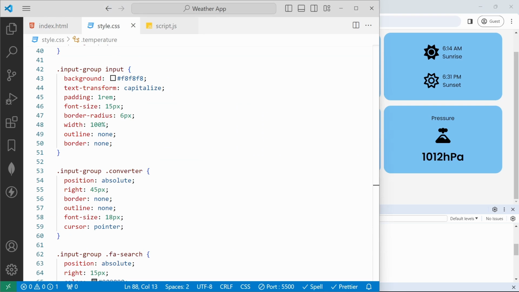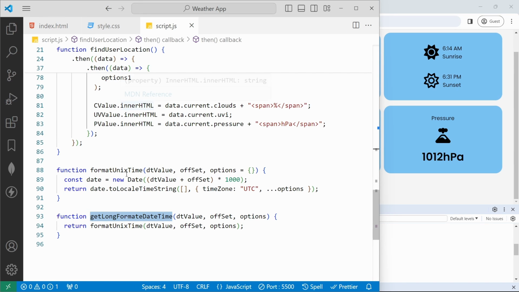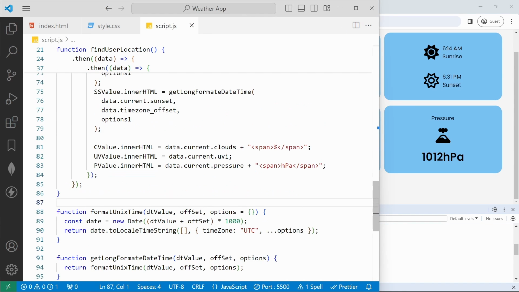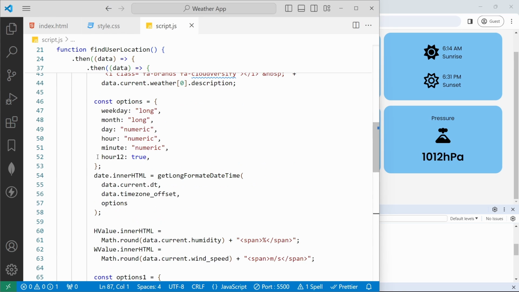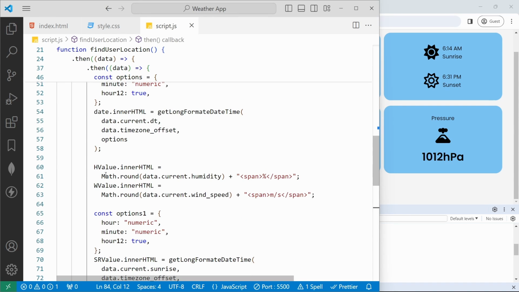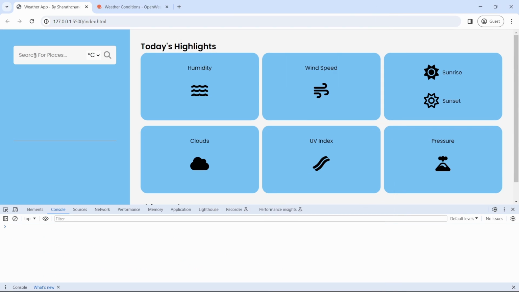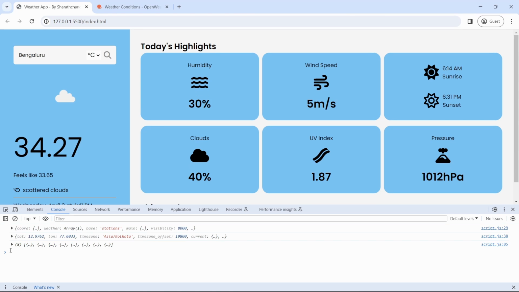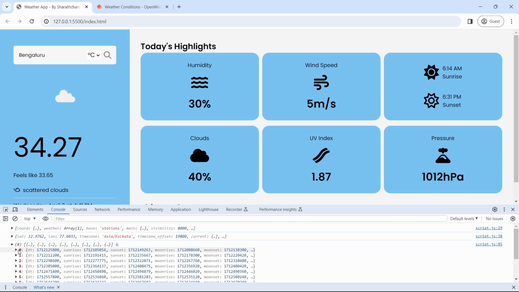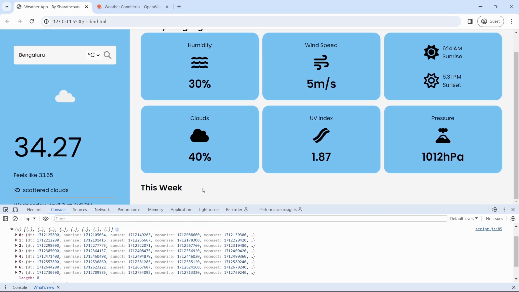So for that again I will jump to the script.js. In the script.js we'll add one more collection here to the fetch of console.log of data.daily. If I save, if I go to the browser and I will check for Bengaluru, if I hit search, now we'll get the daily of 8 times with the current date. So we need to add this into this particular place with the forecast.